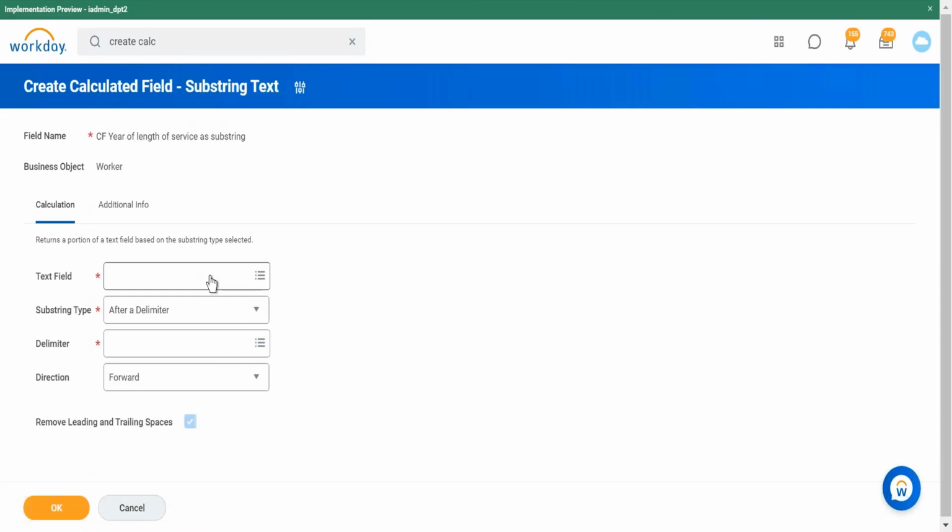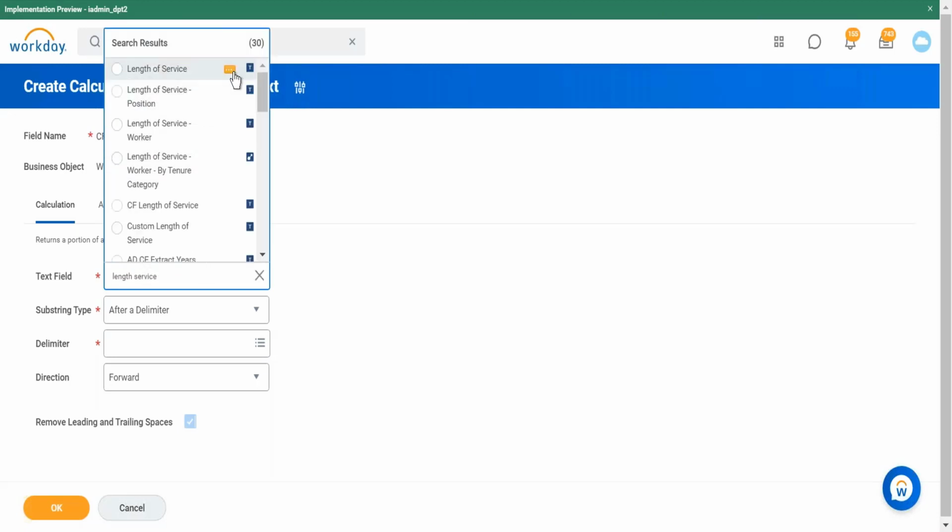Now comes the text field. Tell me what should I be writing over here so that I get that particular field? I want to look at length of service, right? So let's just type the keywords length of service.